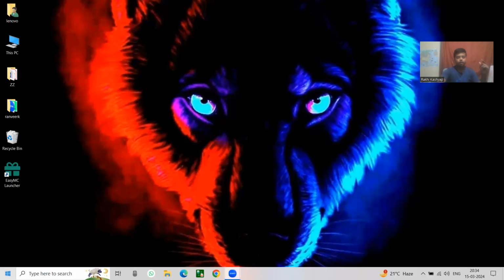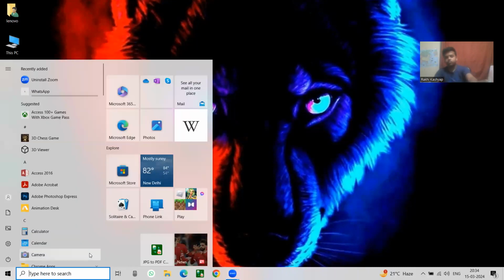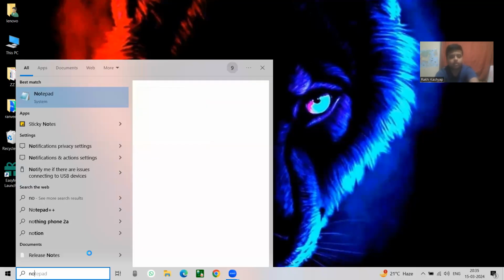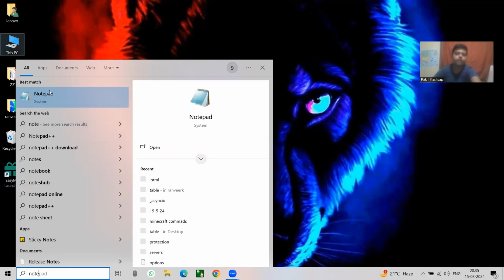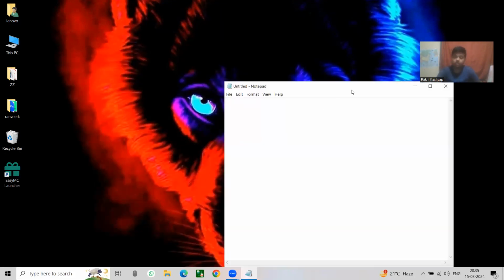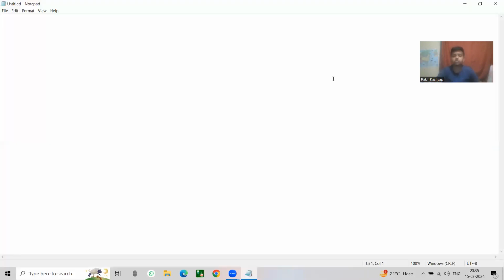So first, you have to go to the search and open Notepad. You can make HTML files in any writing system, but I mainly use Notepad because, according to me, it is more comfortable.